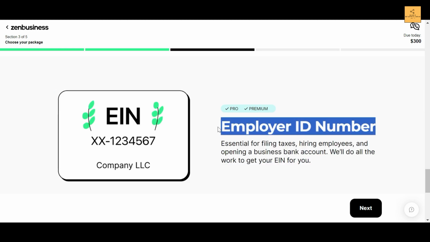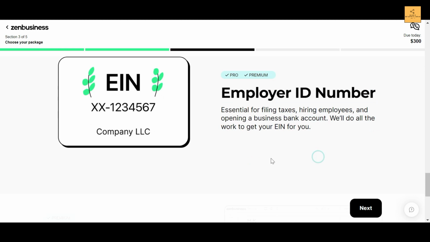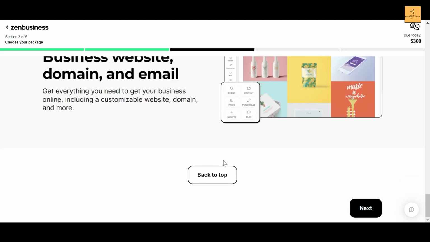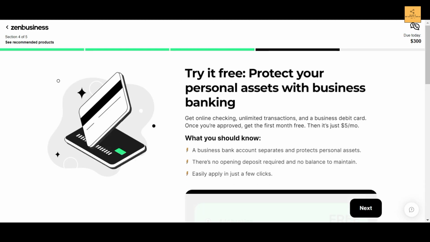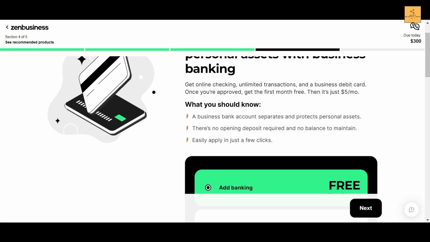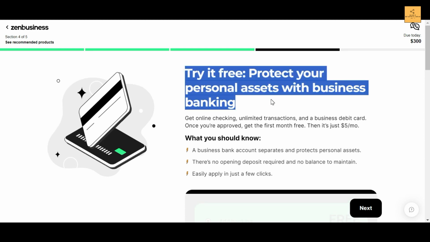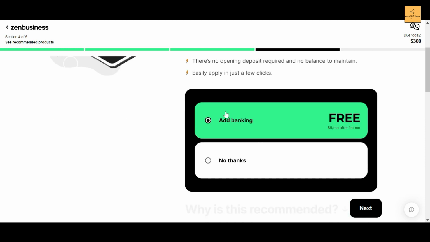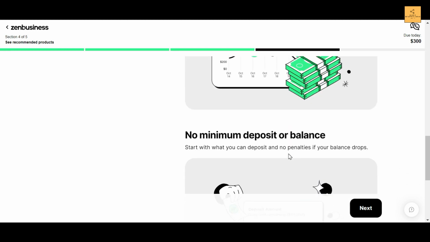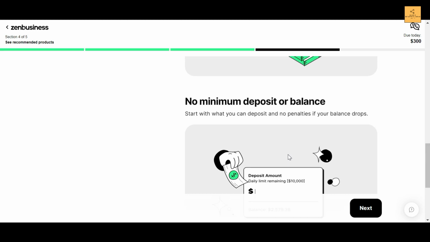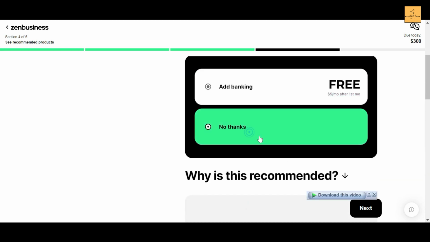The premium plan is going to cost you $299 per year, and it includes everything from the starter and Pro plan. Plus, they are going to help you register your LLC faster and set up your business website, business email, and domain name. This is for serious people that want to take off running from the get-go. So if you want speed and you want everything done for you, then this is probably going to be the best choice.